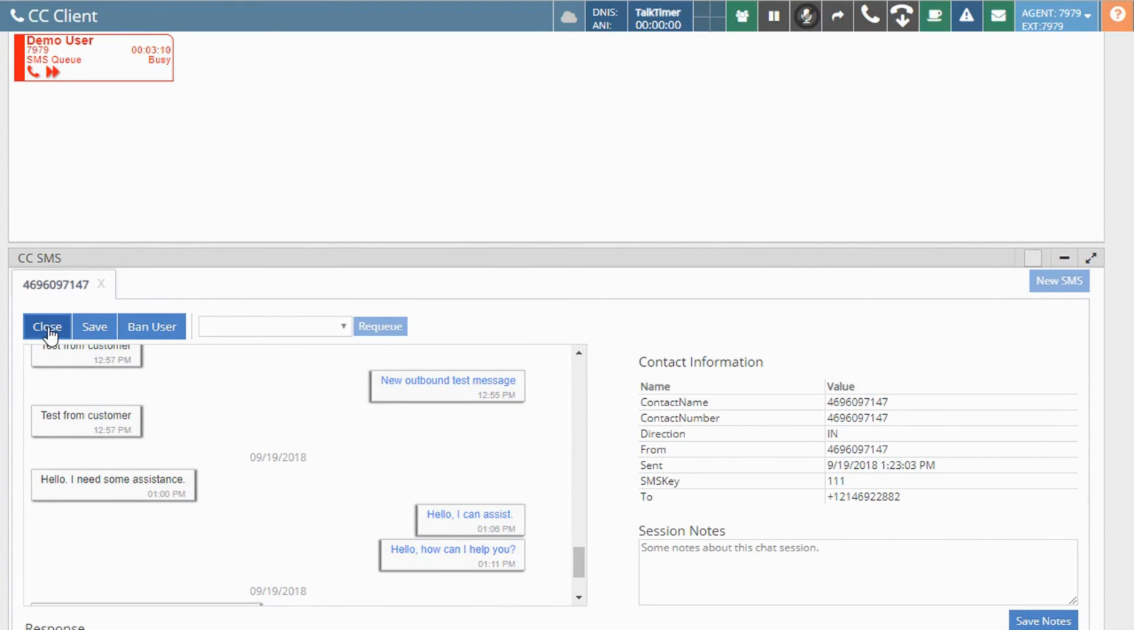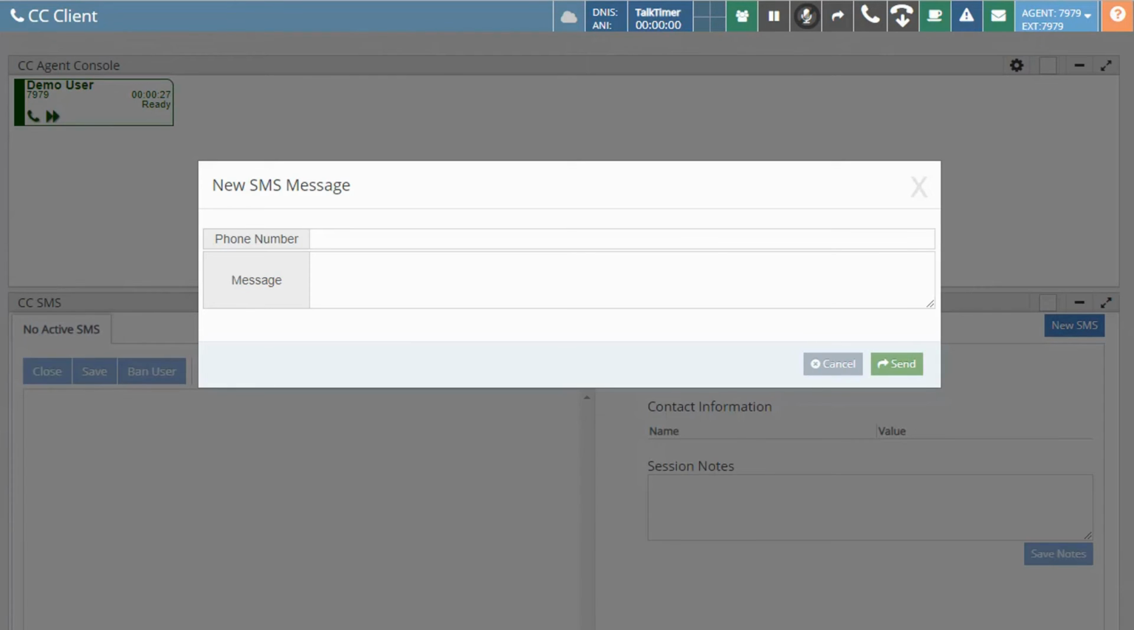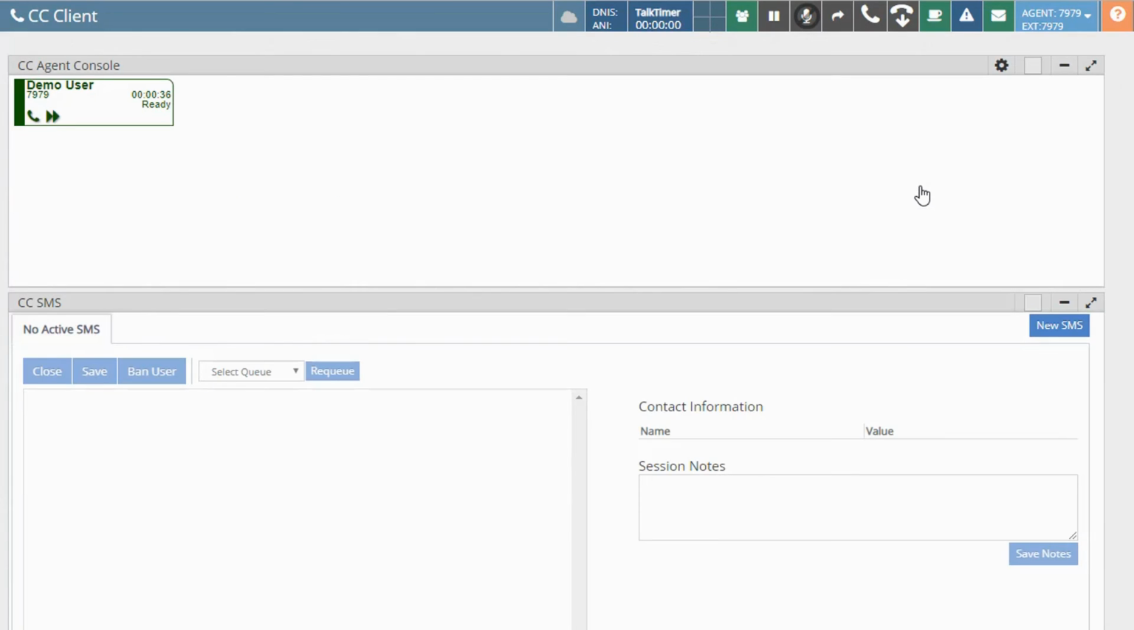Now we'll end our chat session, which will display another button labeled New SMS. When selected, an agent would enter a number and message to start a new text conversation. And that concludes this overview of the SMS chat widget.